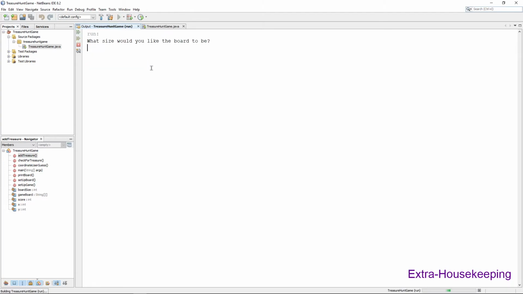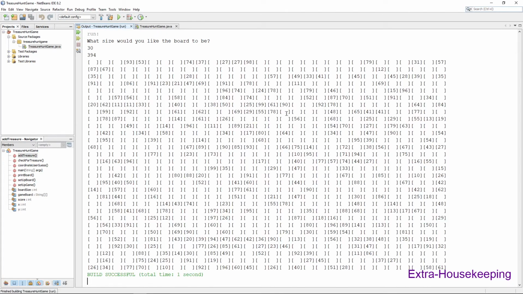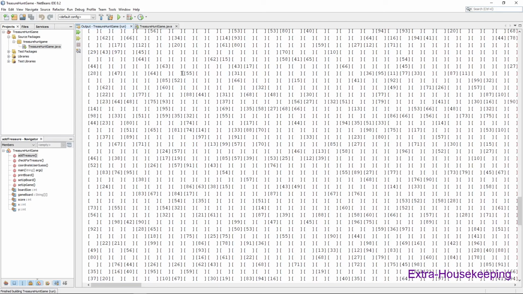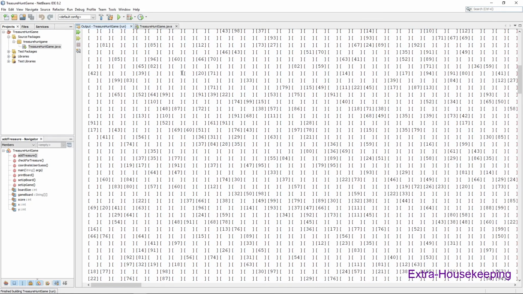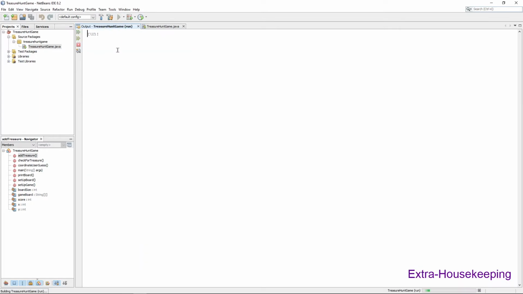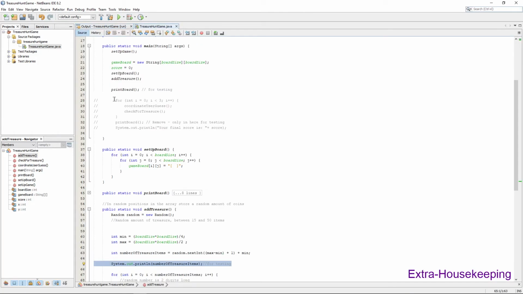42 bits of treasure, let's do 30. 394 bits of treasure, that's fine. What's our numbers? I did 300 there. Alright, that's a lot of treasure to find. Go with 3. Okay. At this stage it should absolutely work.